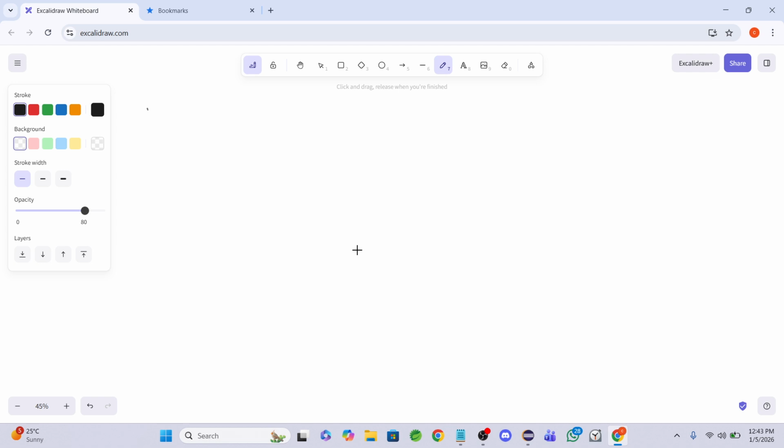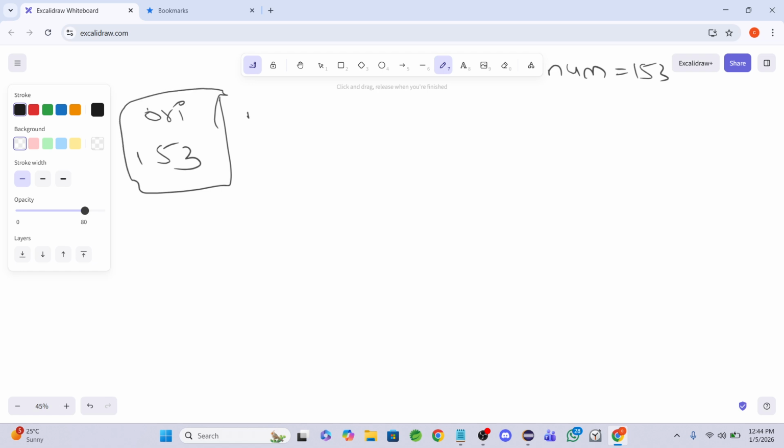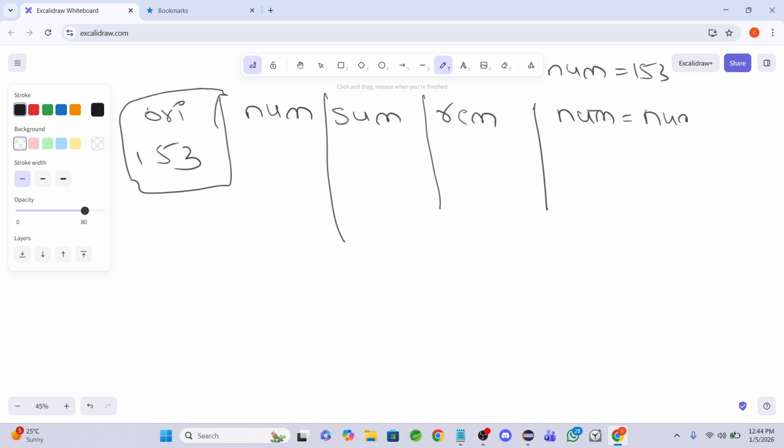First of all, we take in the num, which is num equals 153, and we store that in ori, which stays throughout the problem, which is 153. So we start from the num. Then initially what is the sum and what is the remainder, and num equals num by 10, that is removing every digit.